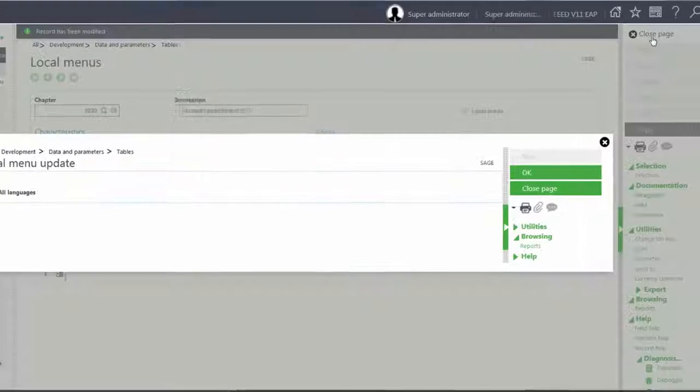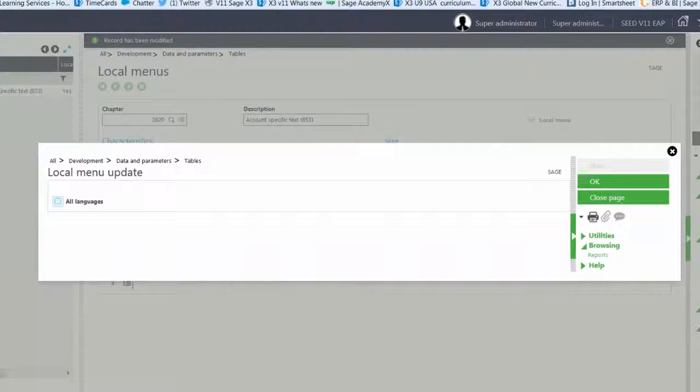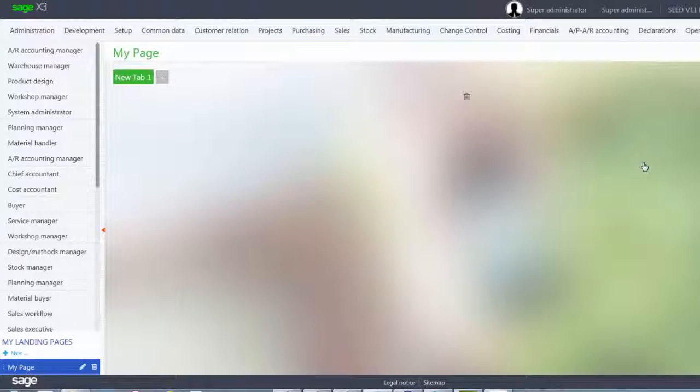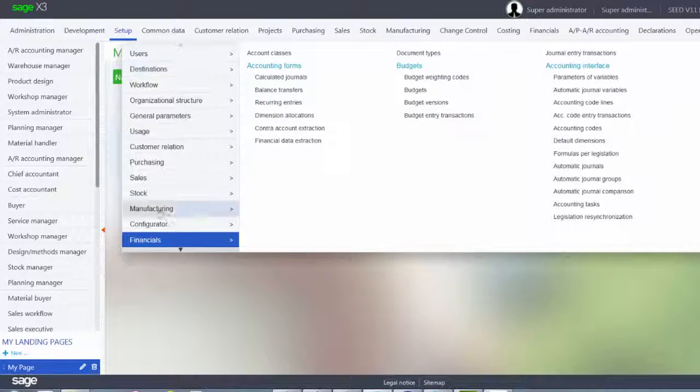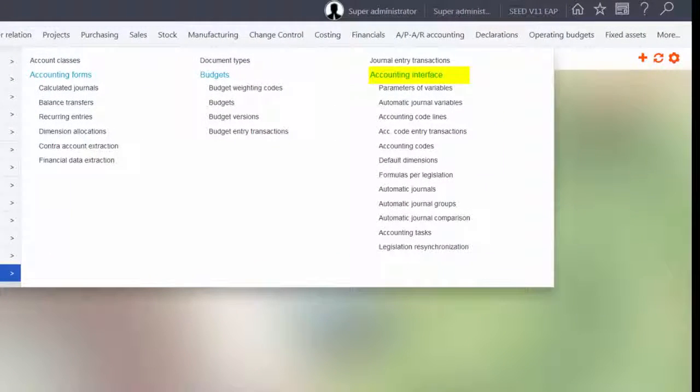And close the page. To get the new text in different languages, don't forget to validate the local menu for the corresponding languages after updating. Now we can add a new line in the accounting code definition using the text just inserted. So we'll go to Setup, Financials, Accounting Interface, and Accounting Code Lines.